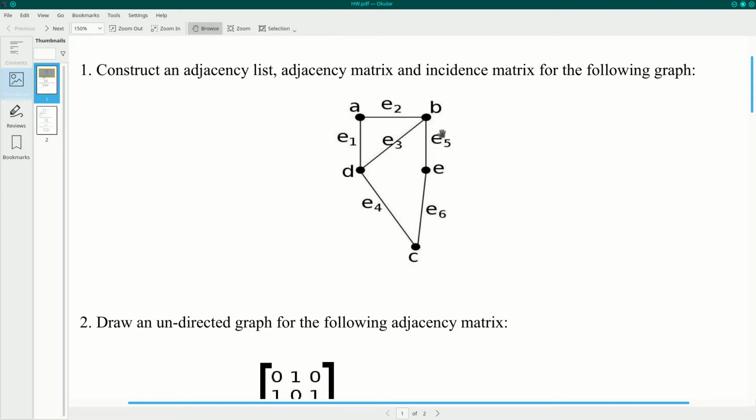So let's look at question 1. Yeah, if you came in late, bring your homework up, please.